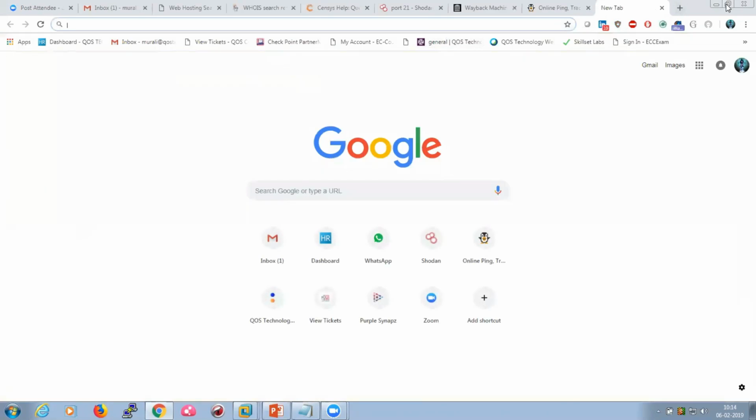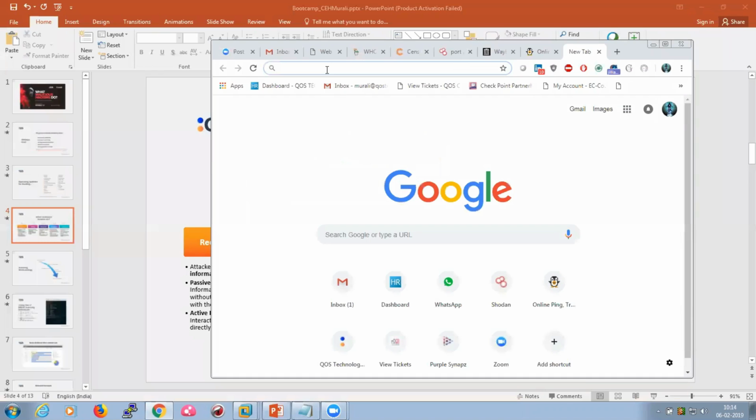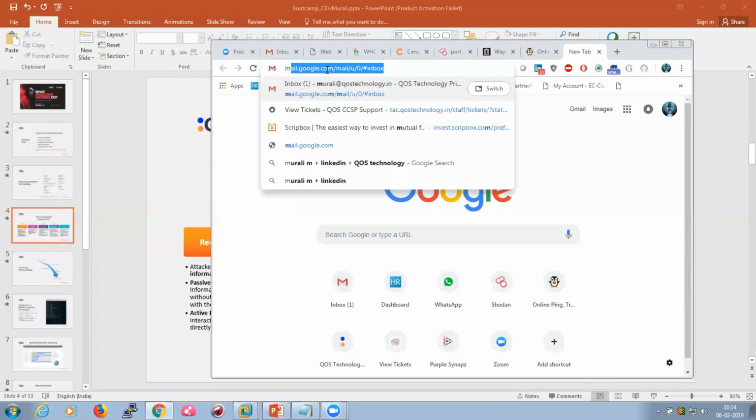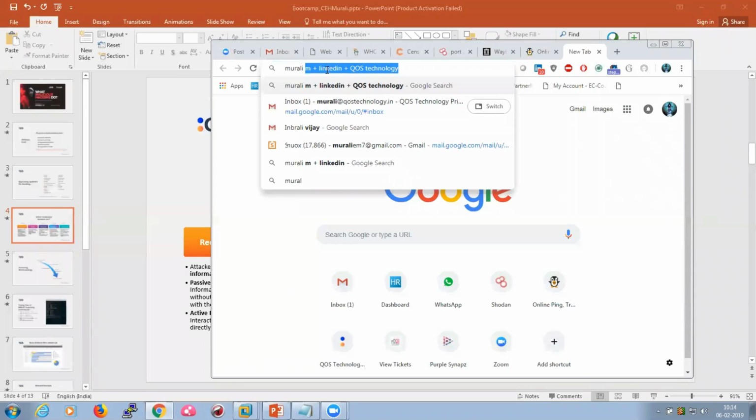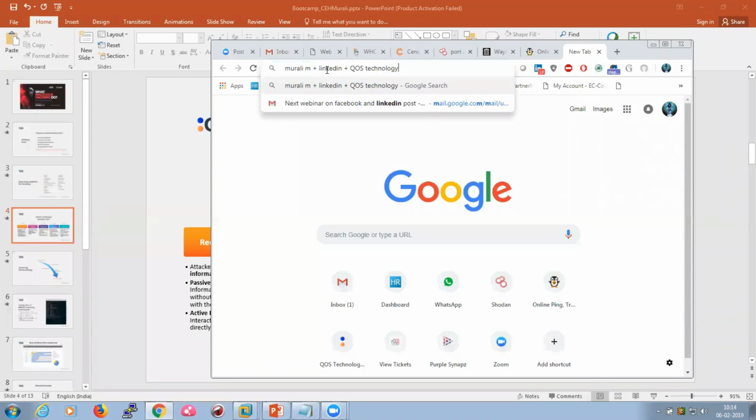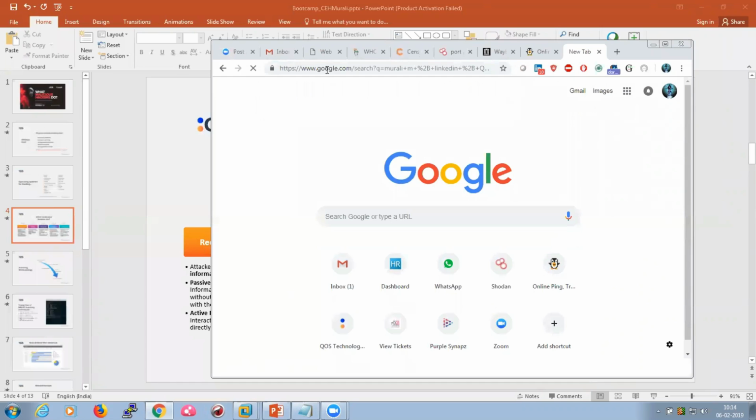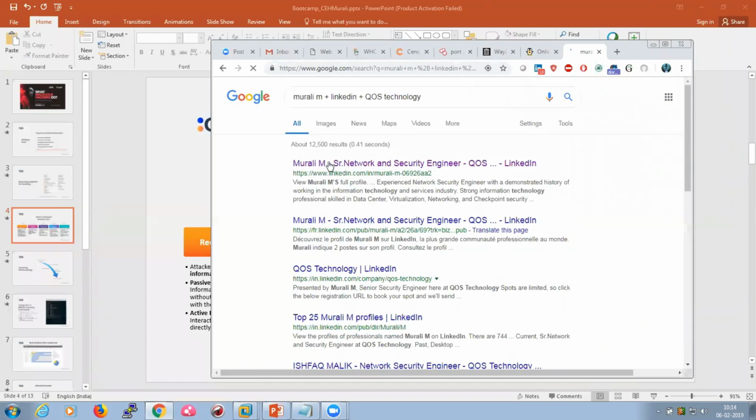So next thing is, basically in the traditional way, what happens? People make use of Google hacking. Like if you want to search for me or any people like me, I type my name, LinkedIn and QS technology. These are the keywords specifically used as input to Google so that it can narrow the focus area and give the result at the top. So here is my profile.